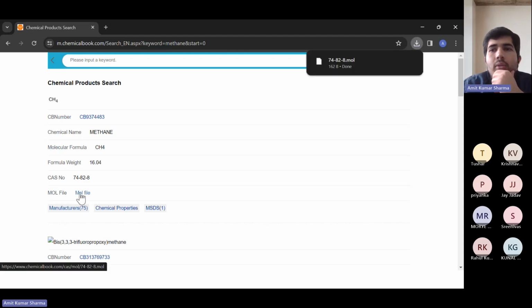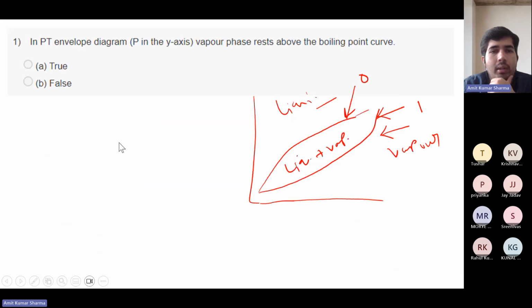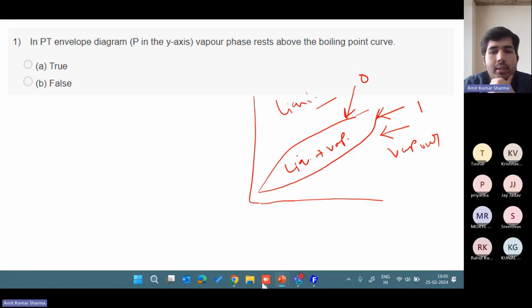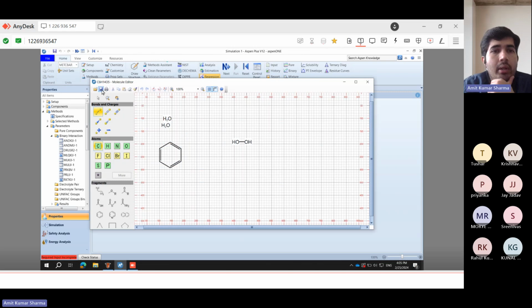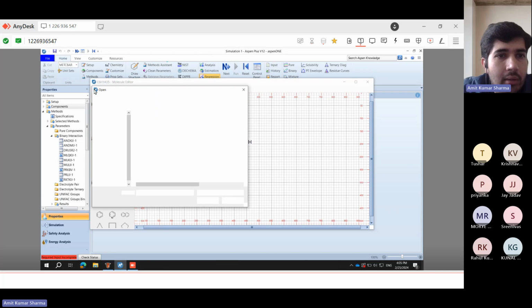You just click on it, and this file is downloaded. For any other component also, you can search the component and download this file. This file has the structure of the component. You can import that structure directly into Aspen. I think there will be an import option, import MOL file.